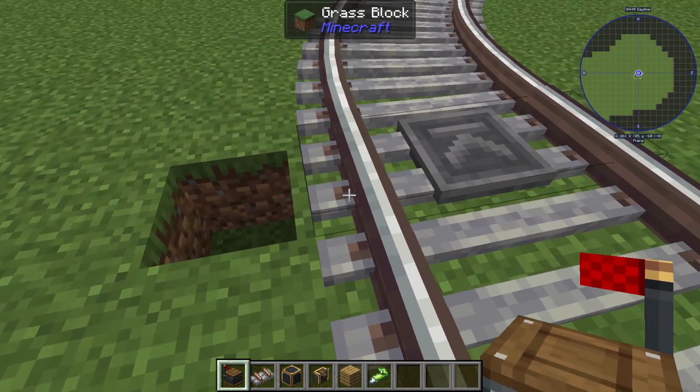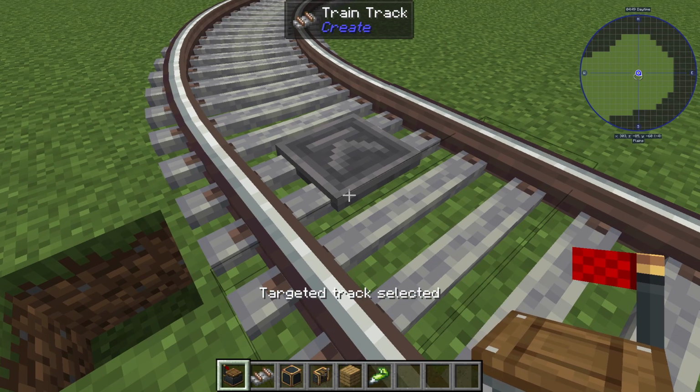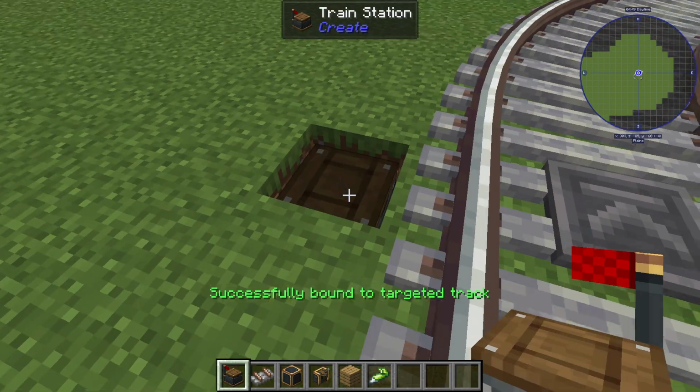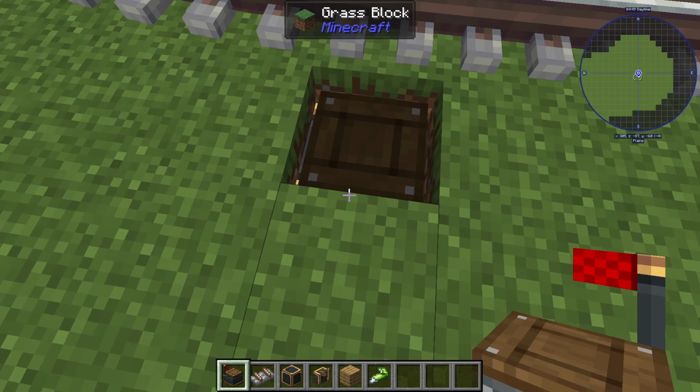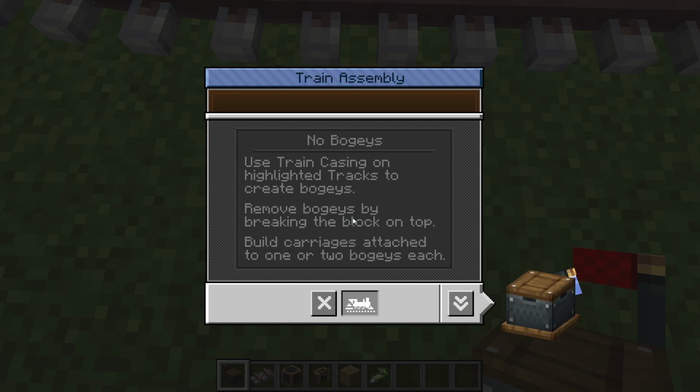First, what you have to do is right click on the track with the train station so it shows this, then you place it somewhere. Secondly, you go into the train station where you can change the name of it, so I'm just going to change it to Simple Station. Now you need to click Create New Train and you click Close Window.